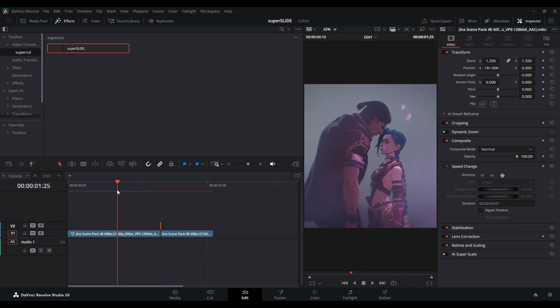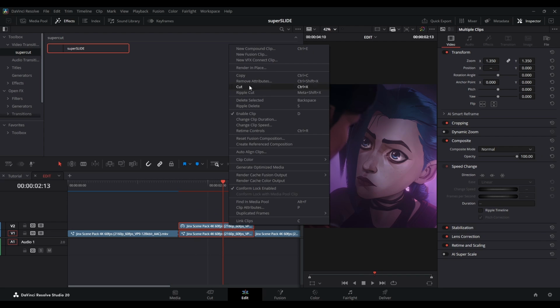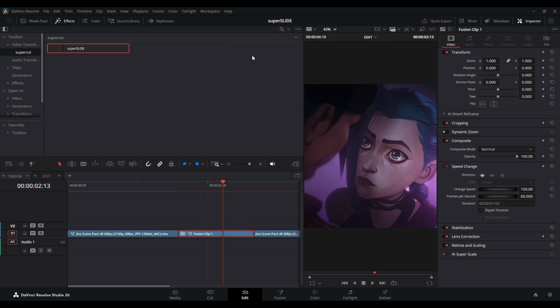Cut the first video at the length you want to make the transition. Example, I will cut right here, maybe around 1 or 2 seconds. Then drag this one frame of the second video and expand it to match the part you just cut of the first video. Select both, right-click, and choose New Fusion Clip.